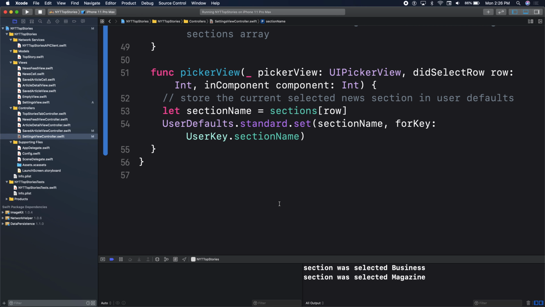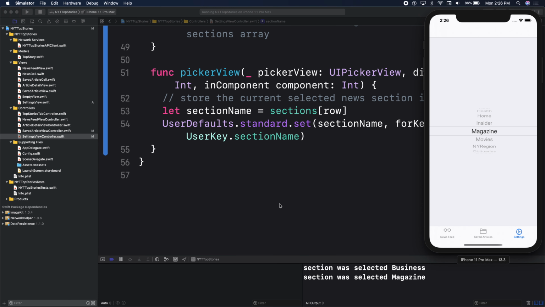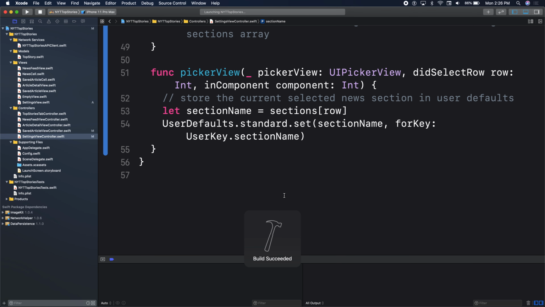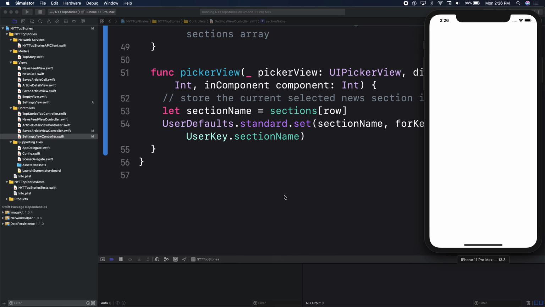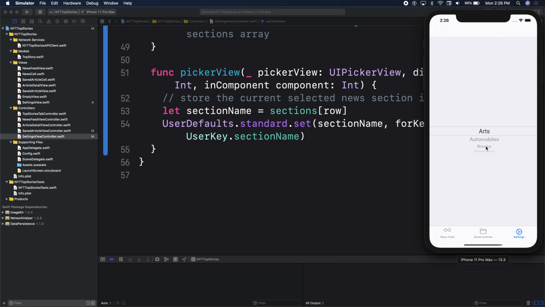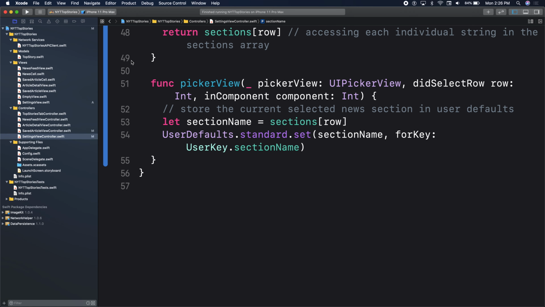Let's go ahead and run the app again. Okay, go back to settings and select some section. I'll select business. I'll stop the app, and we'll go and write some code in our newsfeed controller. At this point, we did save because we do have 954, right? It's saved to user defaults. So now we go off to our newsfeed controller.